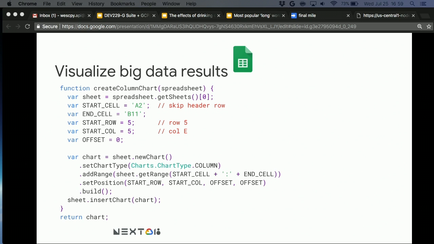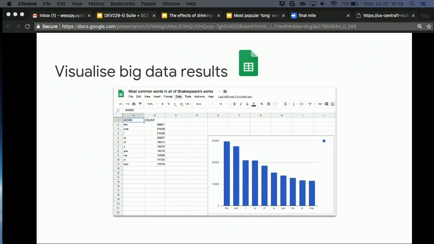All we do here is we just request a new chart to get created. We want a columnar chart. The range is going to be start cell from A2 down to B11, and then I'm going to set the position of the chart, build the chart, insert the chart, and then I'm done. There we are. Yay. That's the next step.